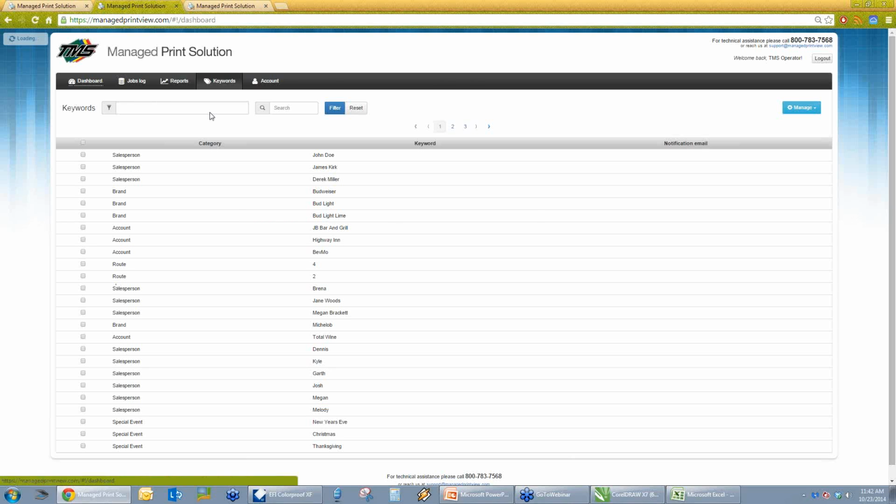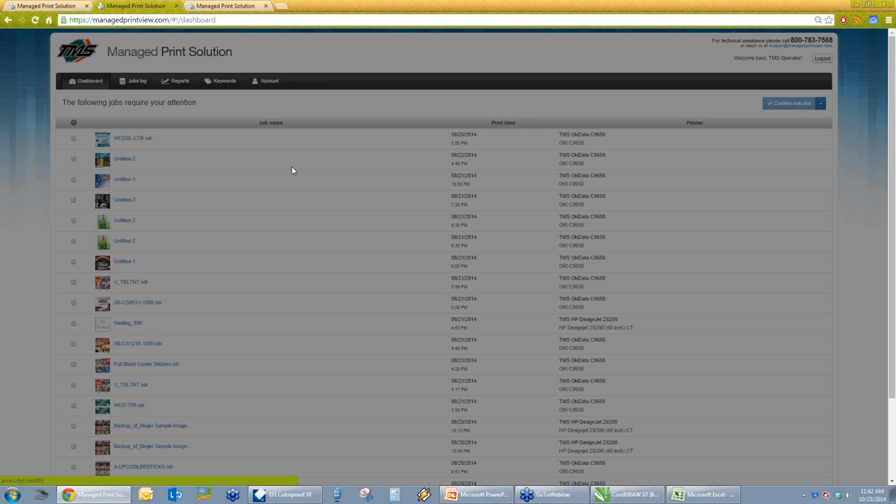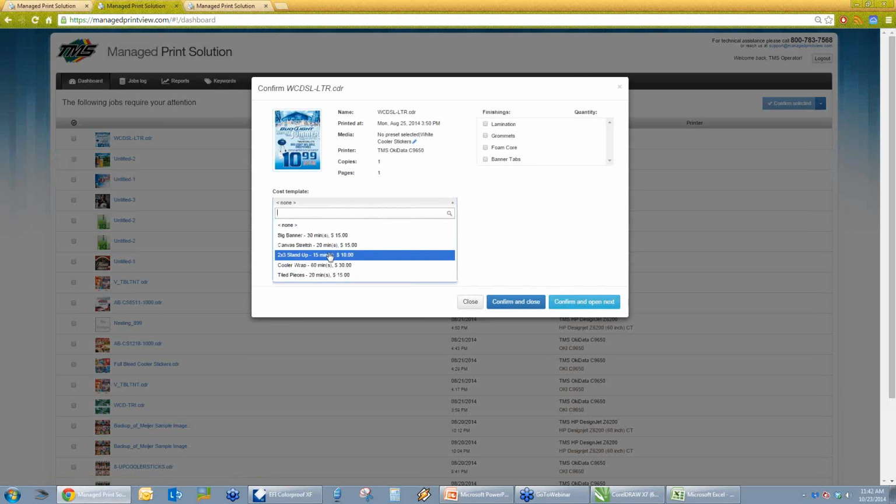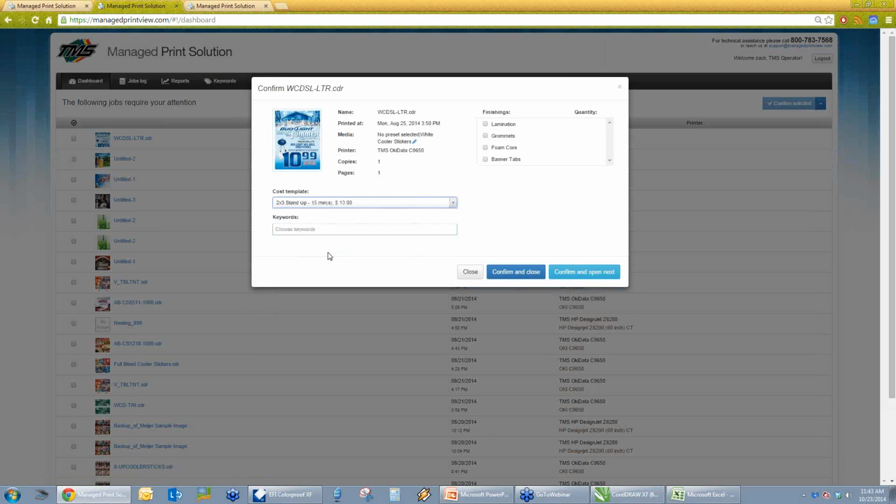The ability to assign cost templates so that you can have just a predetermined amount that you want to have set up. So if it was a 2x3 stand-up or if it was a large banner, you know that you want to apply a $15 surcharge to that because it takes you 30 minutes to trim it out and get it ready and all that kind of stuff. And that way you don't have to worry about your labor time at all with that. You just select large banner and that puts it in there.